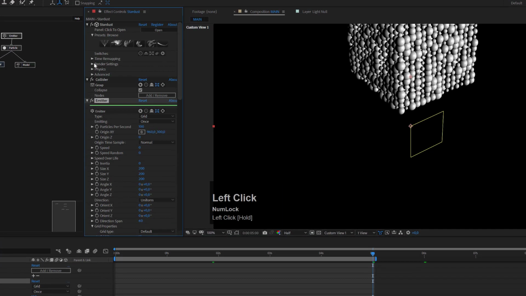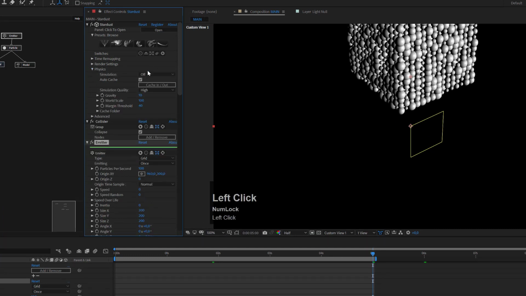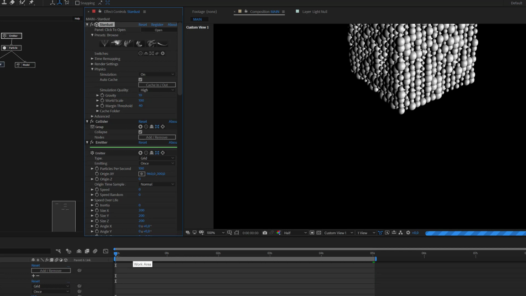And now inside the Stardust panel, the main panel, we have the physics settings. And I want to remind you that there is a basic Stardust physics introduction tutorial on my website. So if I turn on the simulation and then click this cache in out button, then Stardust will start caching this simulation from the beginning. If I just leave my time indicator right at 5 seconds, then it will just calculate all these frames into the cache in the background. But now let's see what will happen here.